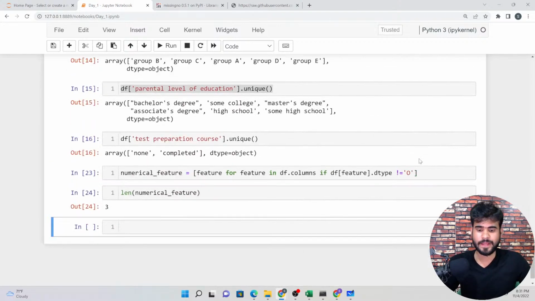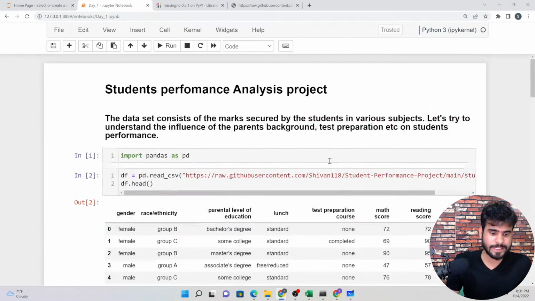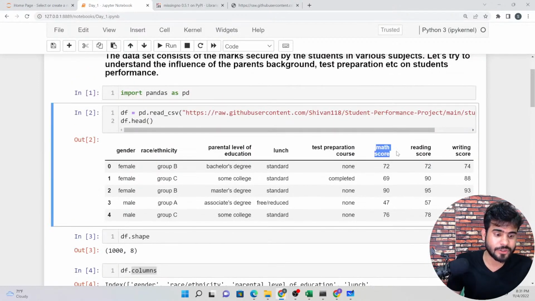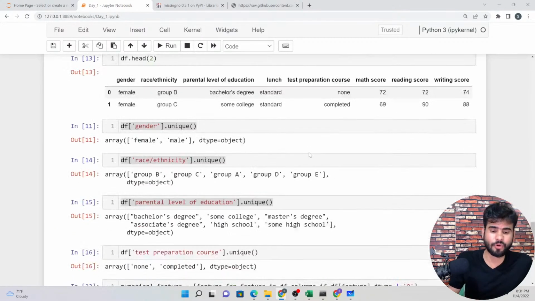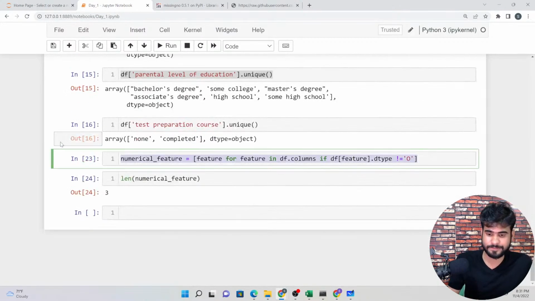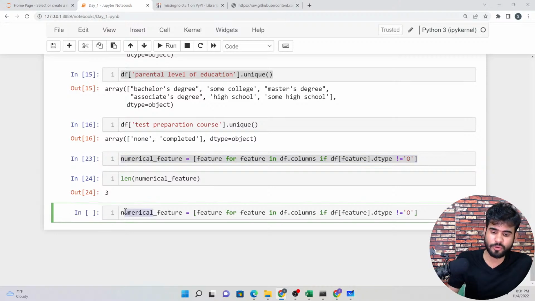Now we are getting the 3. Why? Because here you can see we have 3 numerical data: math score, writing score and reading score. Let me copy this data again here, and this time I am going to put it down here.